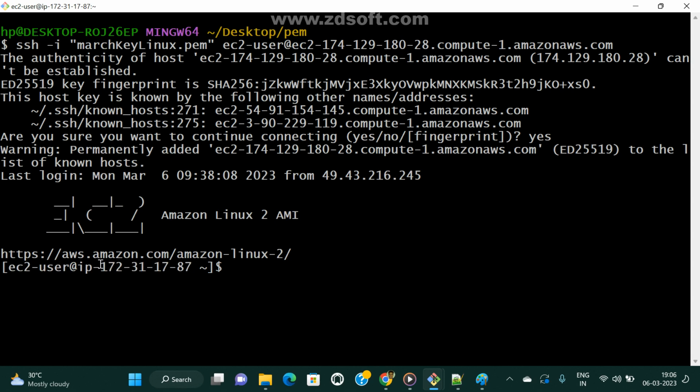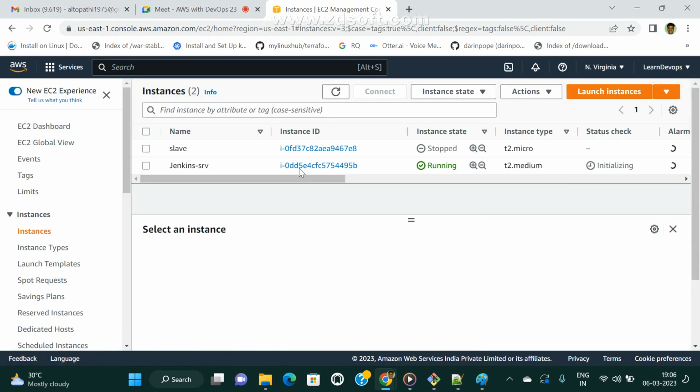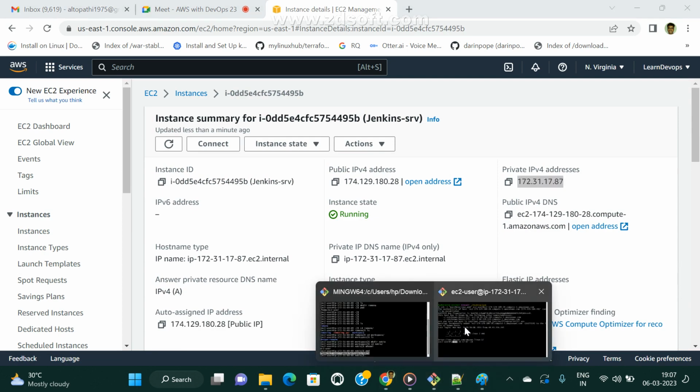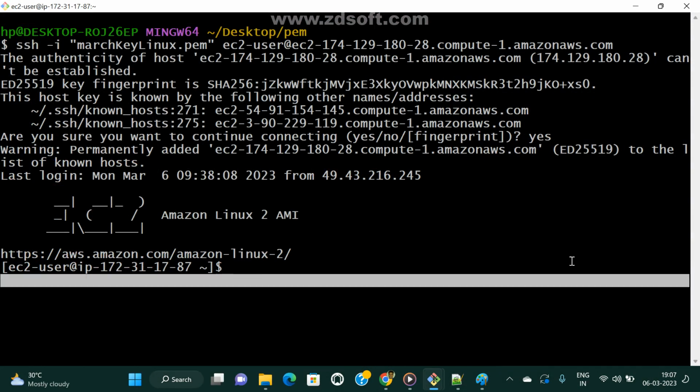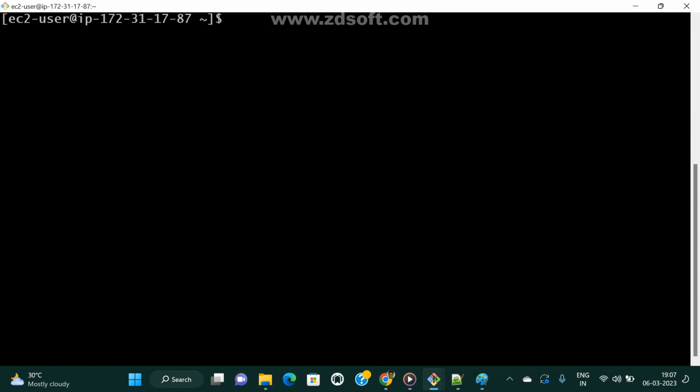We can go and check it. Go to Instances, click on this one, and see here: 172.31.87, this is the private IP address. Once that is done, we want to check whether my Jenkins server is running or not. Last class we used the command systemctl status.